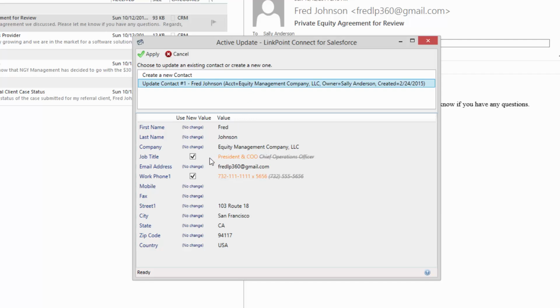Select a checkbox for a field to overwrite the existing information in Salesforce with the new information. Deselect a checkbox to keep the existing value in Salesforce. Active Update will display the contact record fields on the left and the existing field values as they appear currently in Salesforce on the right. The middle column shows you whether or not the information from the email signature is new. If the information for a field has not changed, it will display no change.